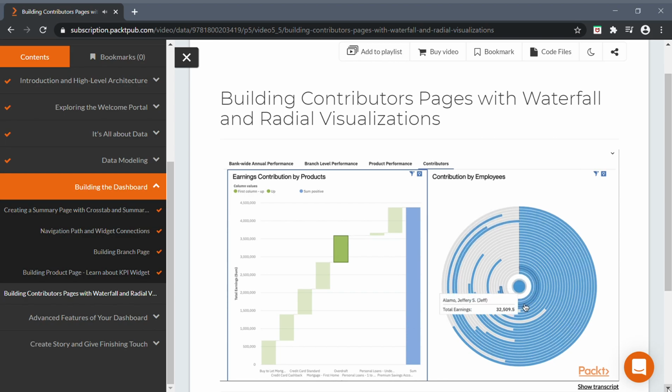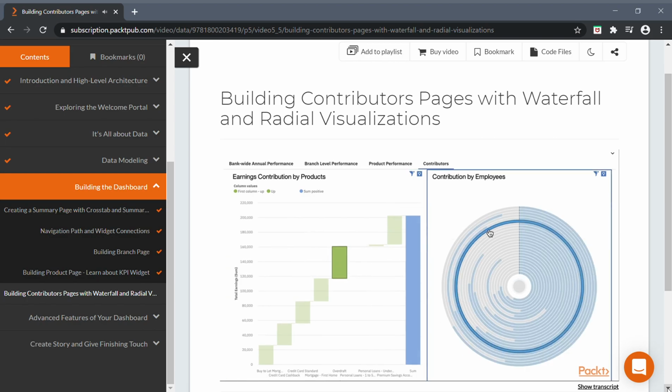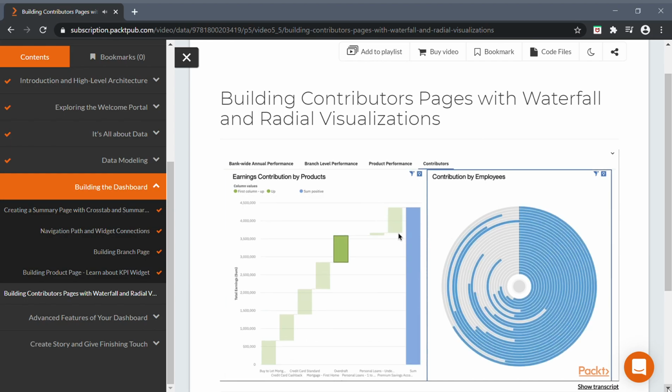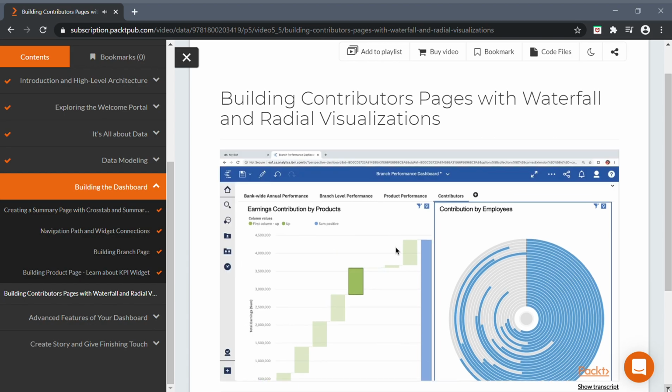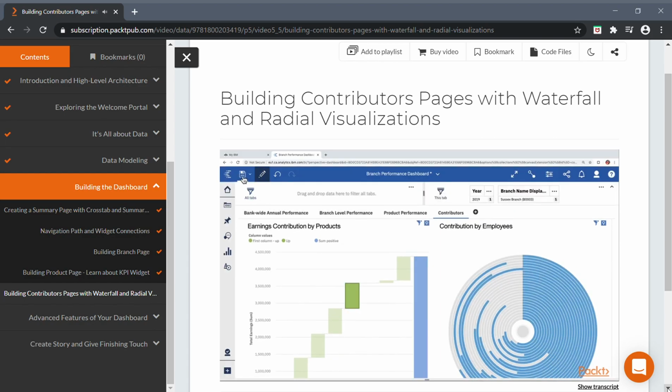It can also work the other way around. For example, we can pick an employee and now see the performance for this employee across all of the products on the left hand side. So this particular tab is going to be very useful to discuss with the branch manager or to discuss the individual performance with any employee. Let's hit escape and make sure that our dashboard is saved.